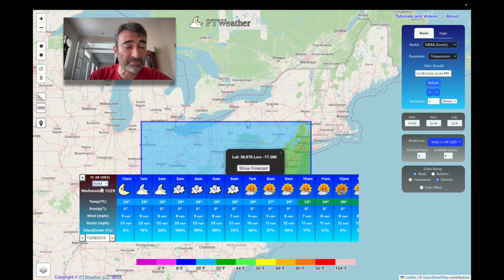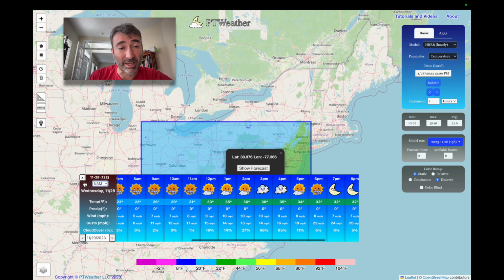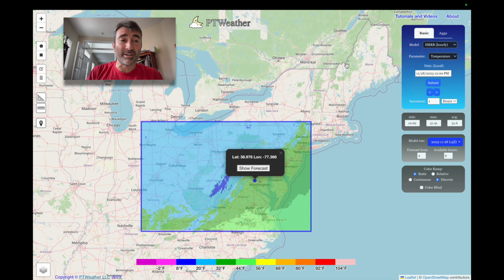I'm going to go to the NAM. That's only a 60-hour forecast, though, so it won't go that far out. HRRR is only an 18-hour forecast. But again, the NAM and HRRR are high resolution. You're going to get a better short-term forecast than with the GFS, especially for your exact location. But that is PT Weather in a nutshell. I hope you like it, enjoy using it, have fun.